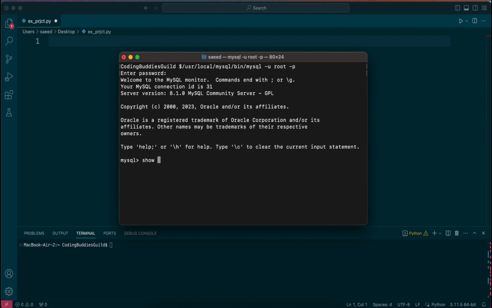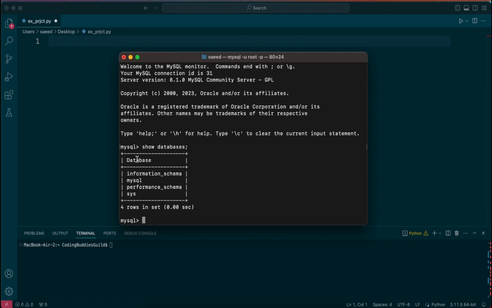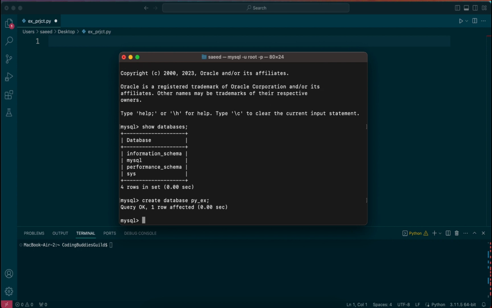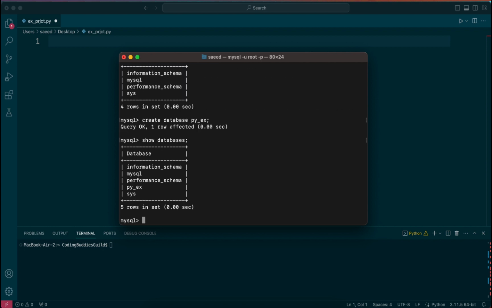Let's see if we have any databases already installed. If I go show databases, it says that, okay, we have these 4 databases. I haven't really added anything here. These are the default databases that come with MySQL, but we want to create our own, right? So we can just go create database, and let's just call that PyExample. And now if I go show databases, yes, here we can see PyExample added to the databases.